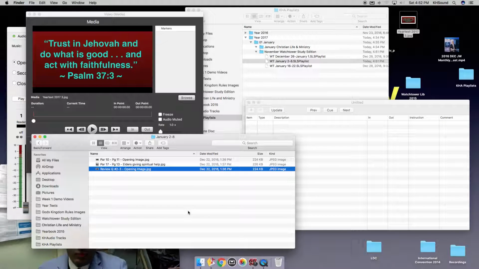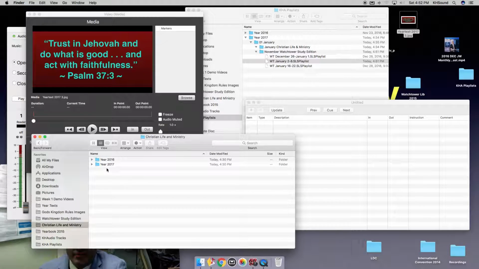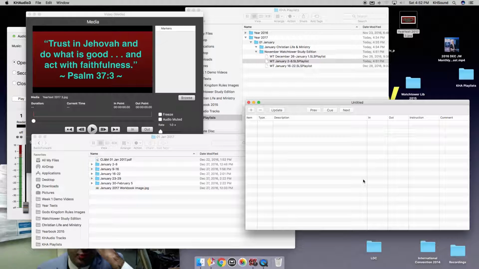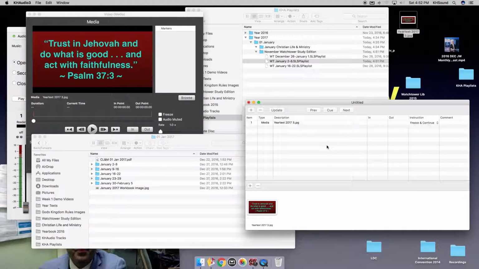This time I will do it for Christian Life and Ministry. So in this window, I will navigate to Christian Life and Ministry. The meeting takes place in the year 2017, and it'll be January 2017, not to be confused with January 1st. It's just the number for the month. Now, similar to what I did for Watchtower, I will grab the year text. We'll display that up front.